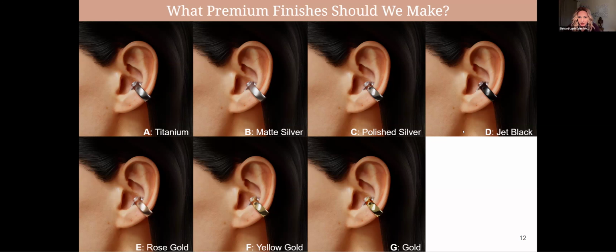So I'm going to close in 5, 4, 3, 2, and 1. And let's see the reveal. Our number one top choice looks like it was the polished silver, followed by the rose gold. Cool. And third favorite, matte silver.